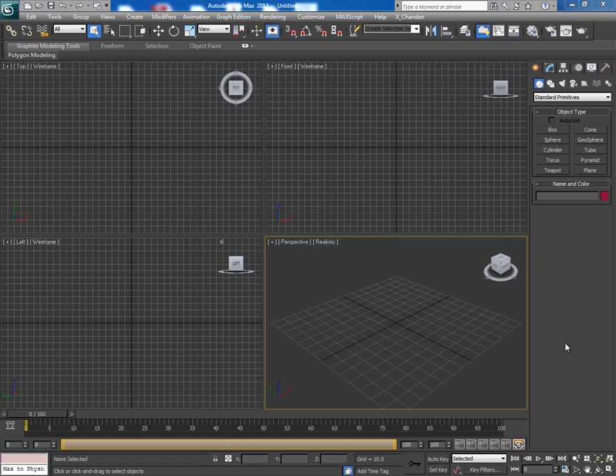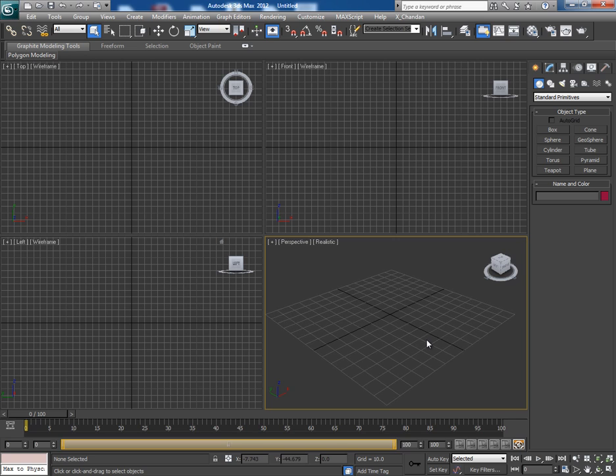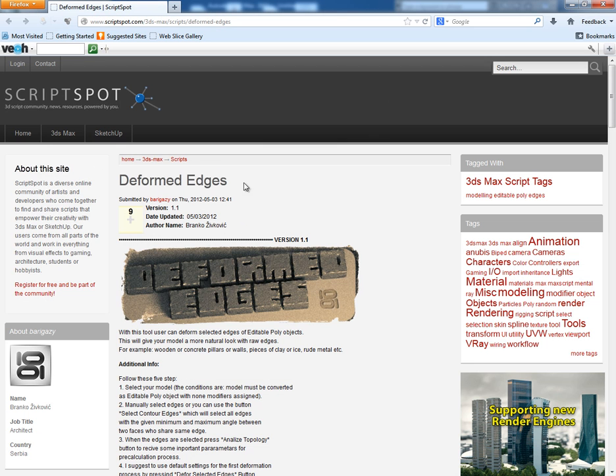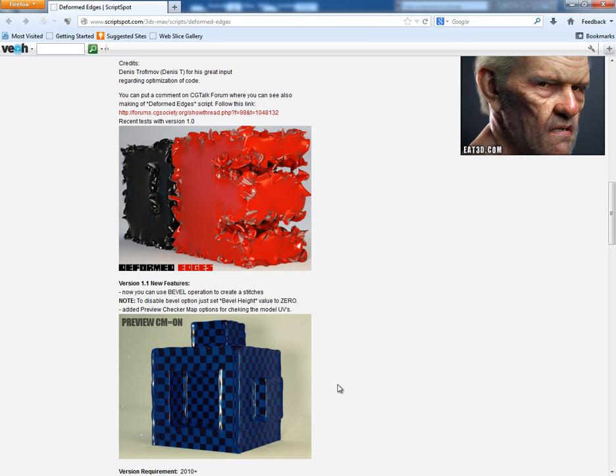C++ exclusively. And this time I will tell you about an exciting free script for 3ds Max which deforms the edges of editable poly objects in just a matter of seconds. I found this script on scriptspot.com. The name of this script is Deformed Edges. You can download this script from here.